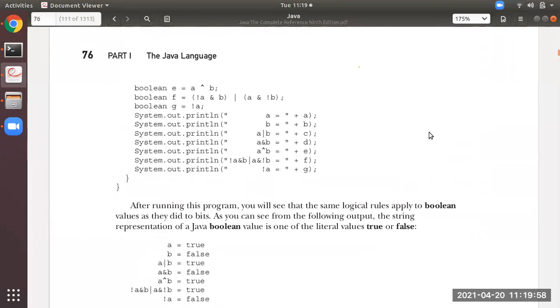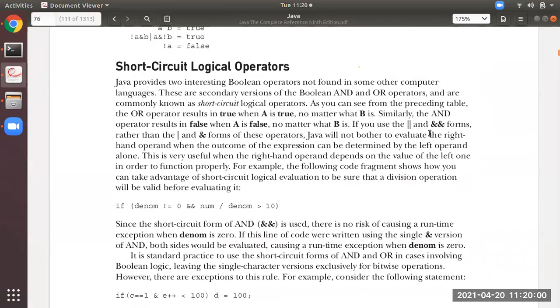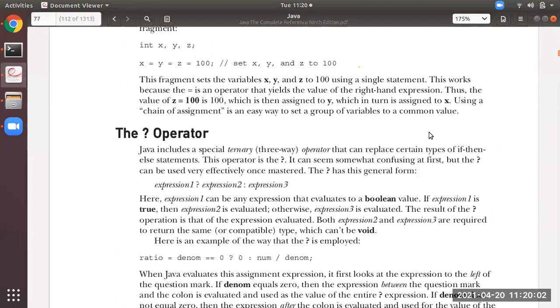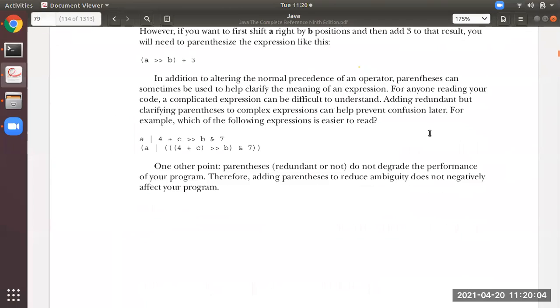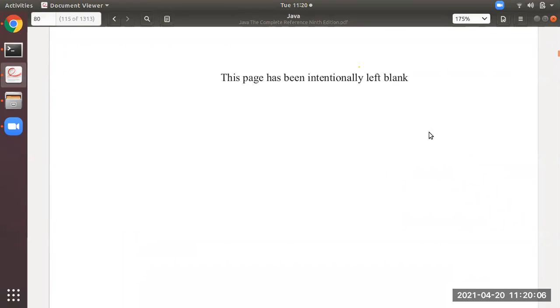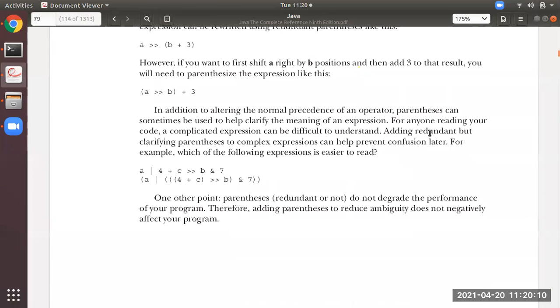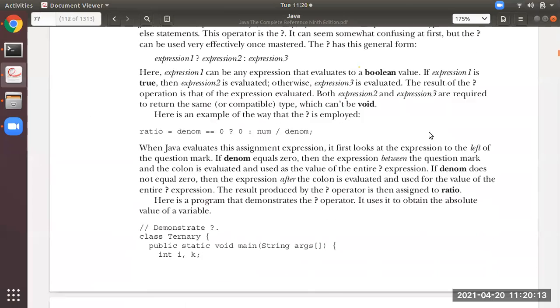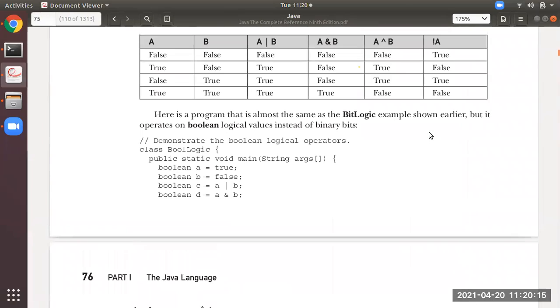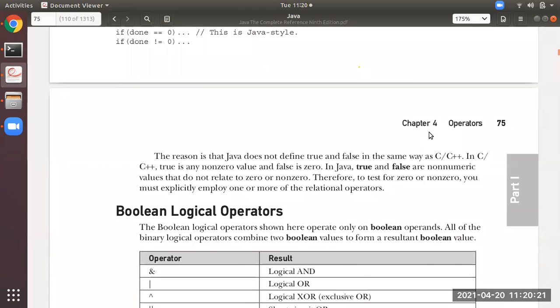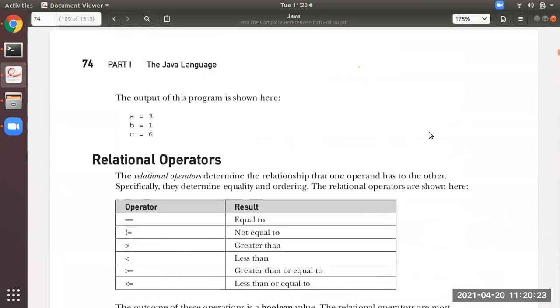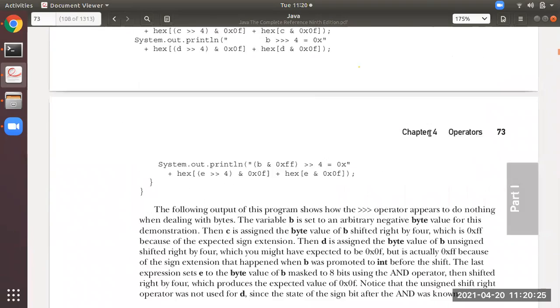Then after that, we will be left with the relational operators, short circuit logical operators, and assignment operator. It's not possible to complete this today. I will continue in the next class. After that, control statements. If control statements are over, then we'll move to the next chapter, that is classes. Okay, a few minutes are left. I want to explain this part also.